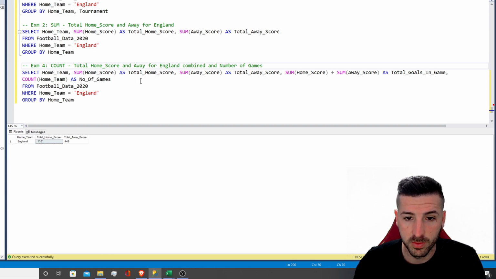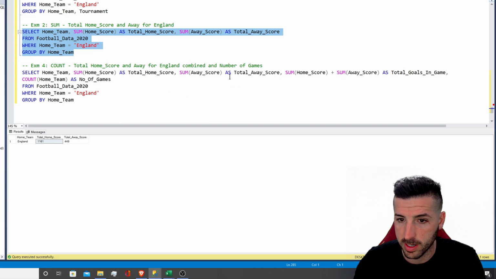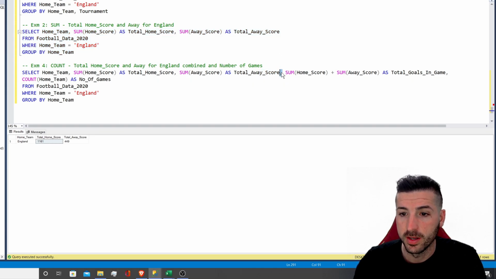To do this now, I'm copying and pasting this one from above. So up until here is the same. I say comma, then I sum the home score. So I repeat the same process as here, but instead of naming this, I say plus, and then I also sum the away goals, and I name this as total goals in game.